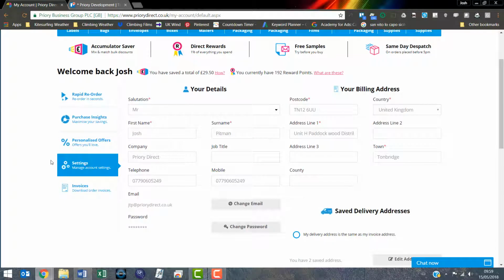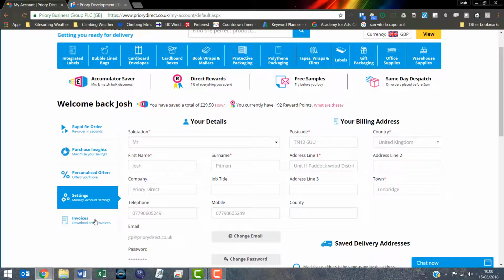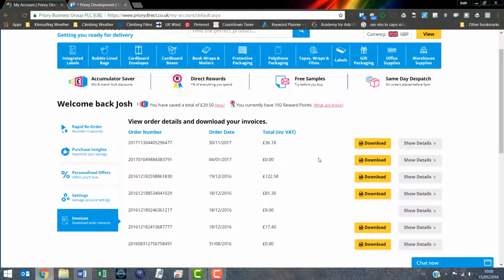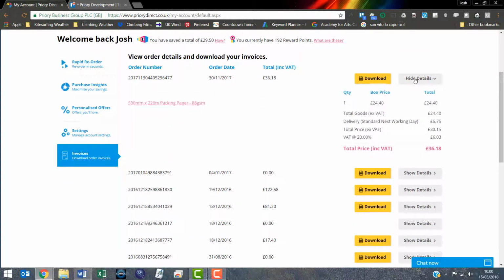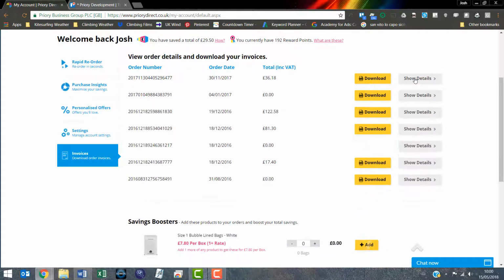Settings is where you can manage all of your account area details and your names, addresses. You can change your email address and passwords. Any of the day-to-day admin associated with your account and changing your details can be done easily in here. Invoices is where you can see your order history. You can see the details of those orders by clicking this button, and you can download an invoice for your accounts department and for accounting purposes as a PDF by clicking this download button.